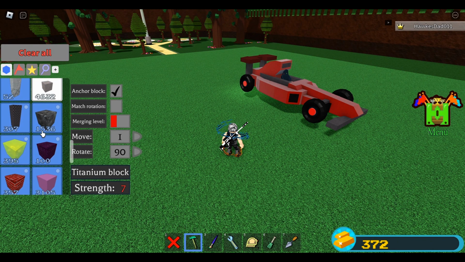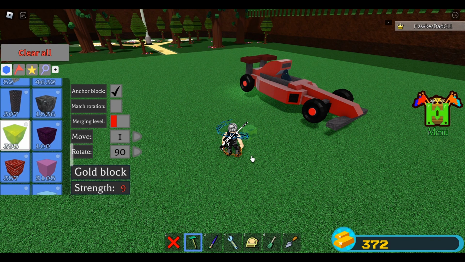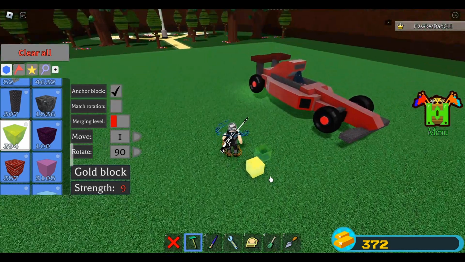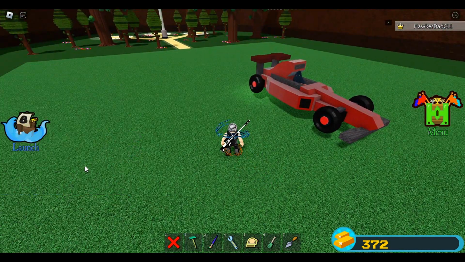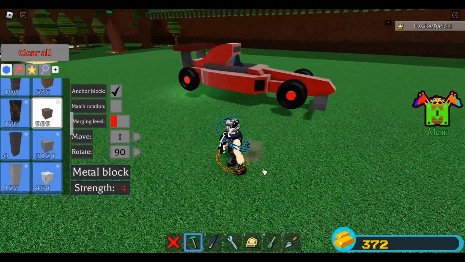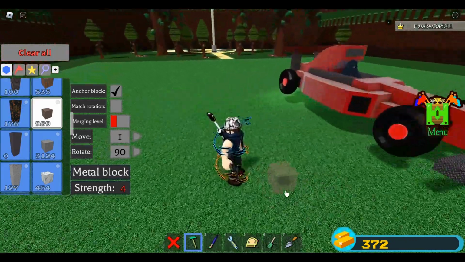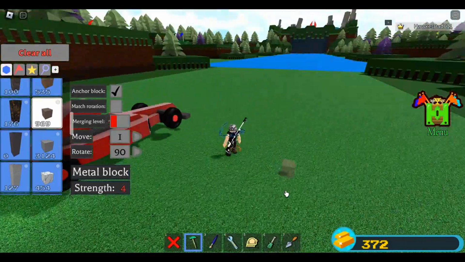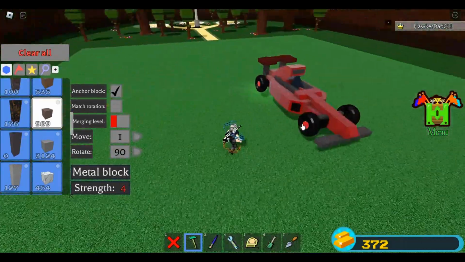It's up to you. Titanium, gold blocks. Alright, yeah, actually gold blocks, if you have enough gold blocks, I suggest this because this one is glossy, okay, but yeah, maybe some of you don't have enough gold blocks too, because you can only acquire it if you get the treasure so many times, alright?